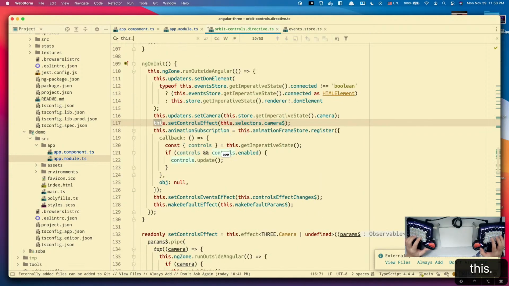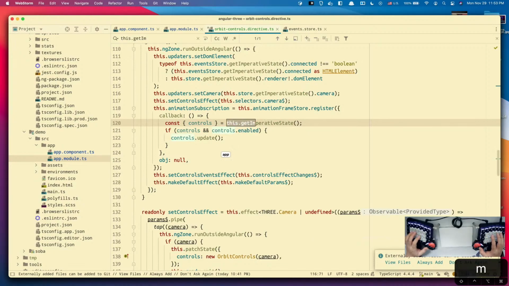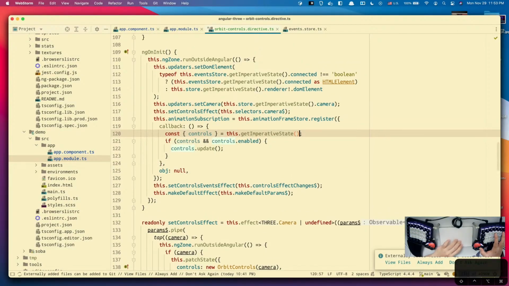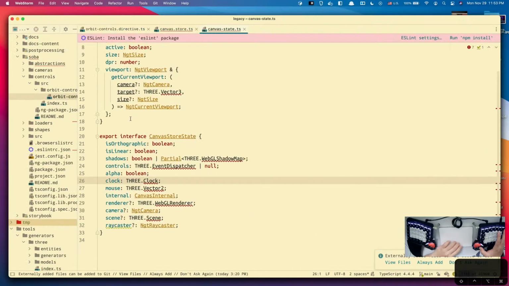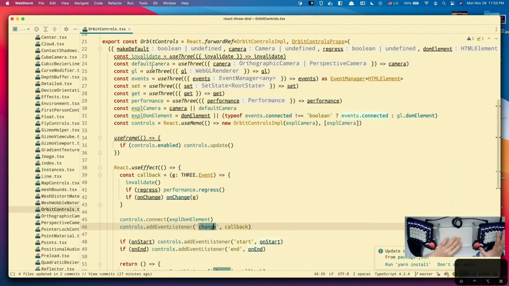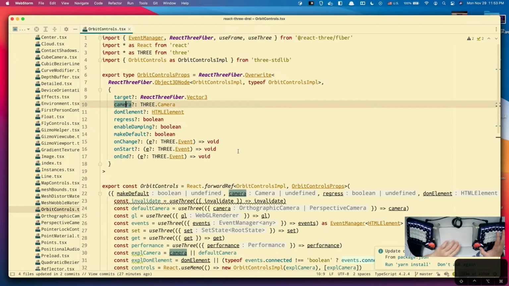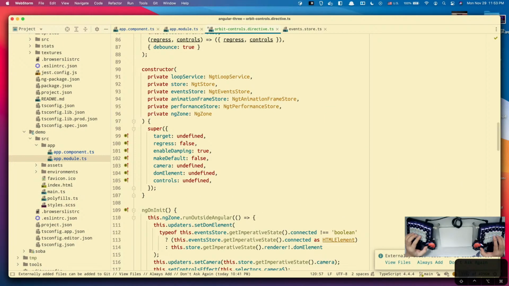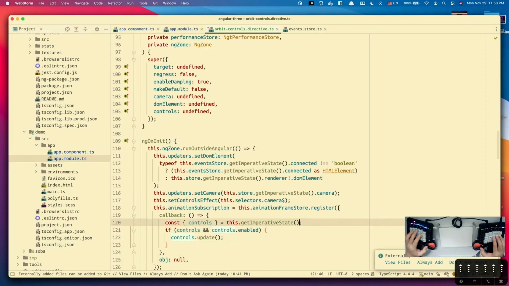Why do I need this camera? Is it because this accepts camera? I see. Okay, okay. So what can I do?